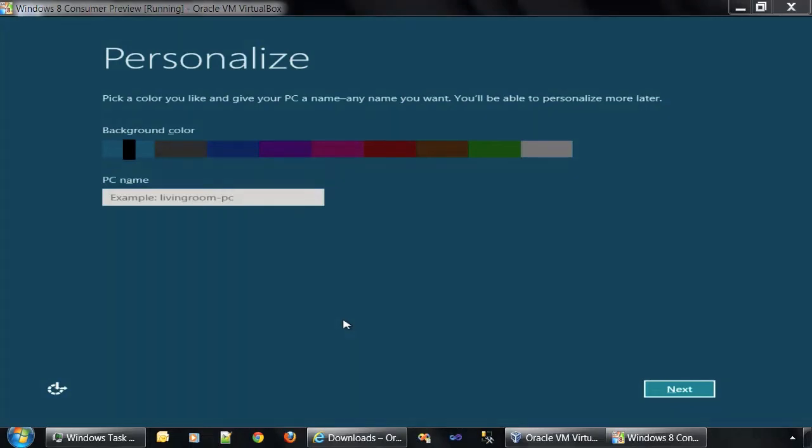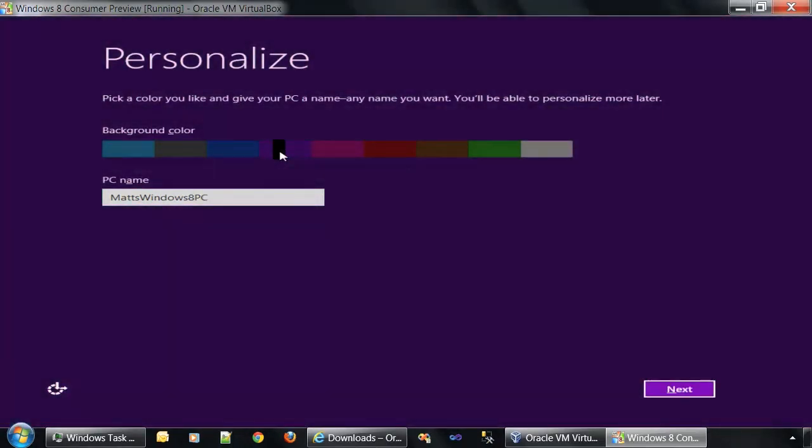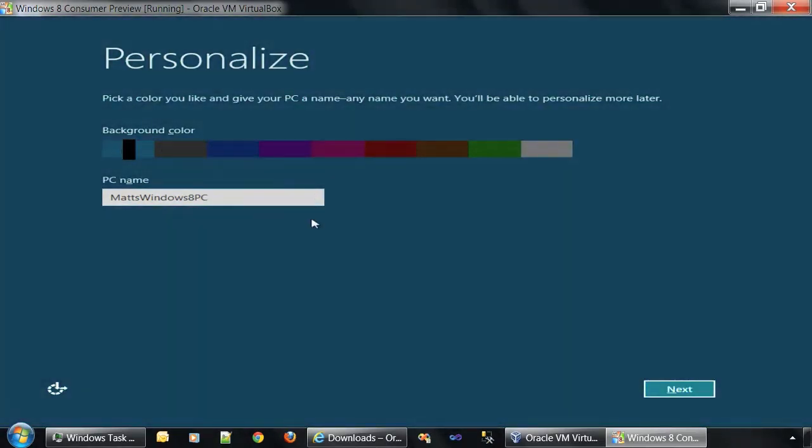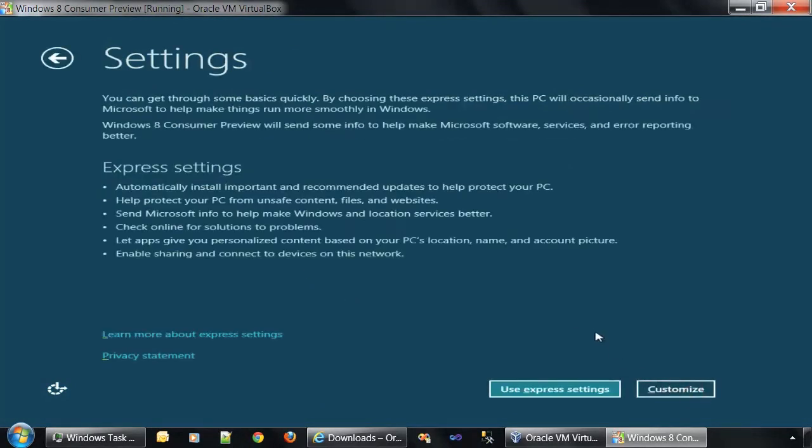Okay, we're back after the reboots, and the first thing we see is this personalize screen in which we can give the PC a name. That's Windows 8 PC, and there's a color slider so you can change the color of the background if you want to. I'm just going to leave the default of blue. I'm going to click Next. And there are a bunch of settings that you can set in Windows 8, but we're not going to go through all of them here. We're just going to use the Express settings. So I'll click on that button.